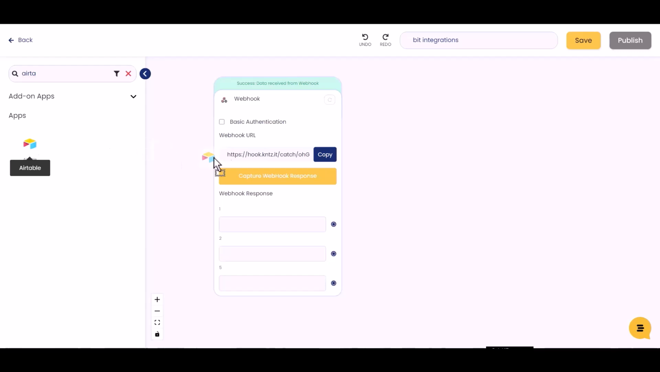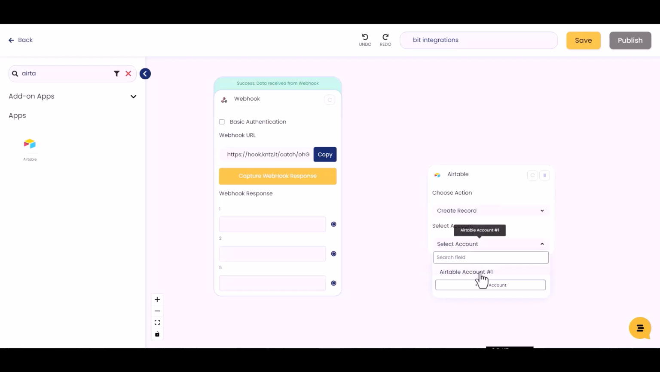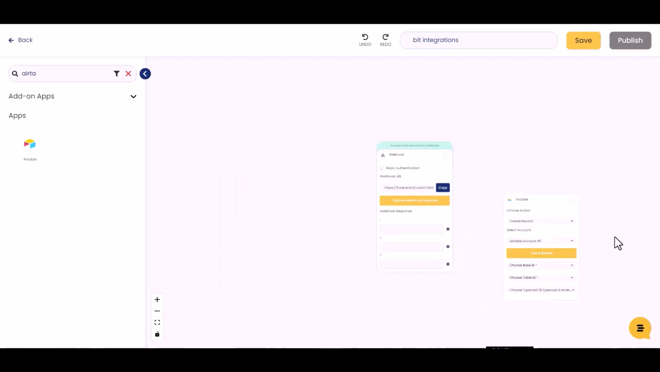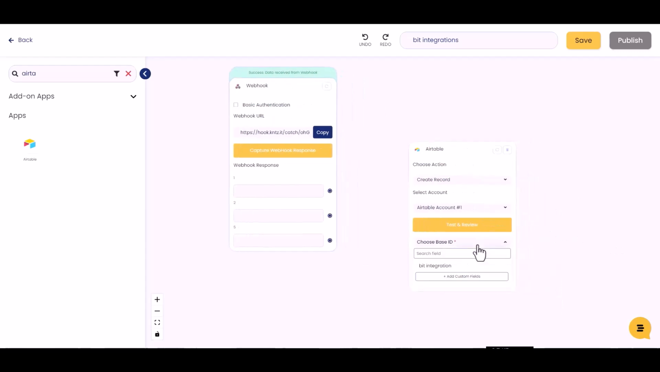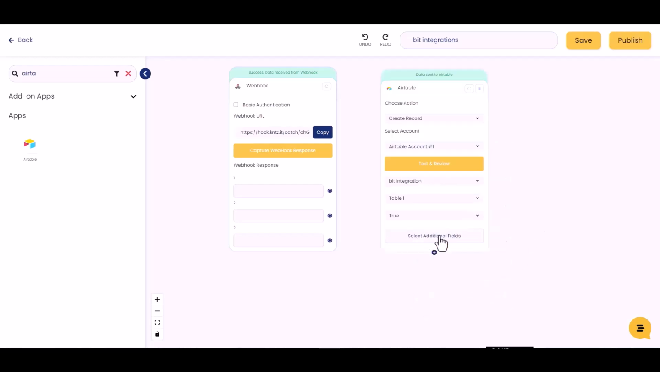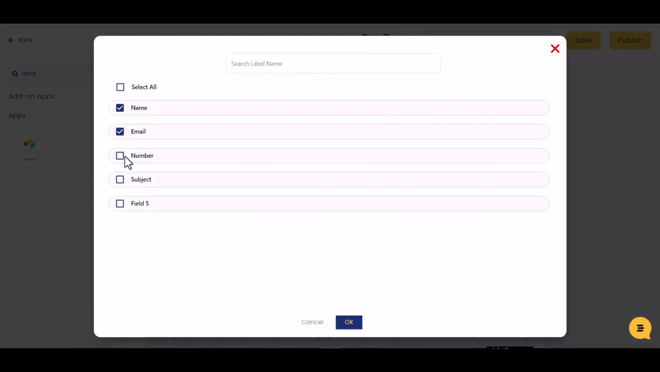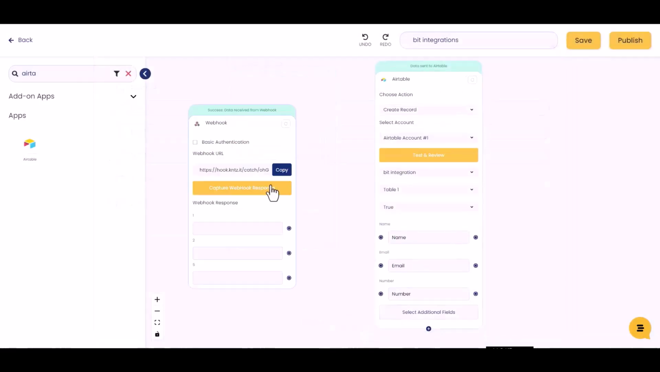Drag and drop here. Choose Action. Select Account. Choose Base ID. Choose Table ID. Choose Type or Case. Select additional fields. OK. Now create a connection between webhooks and Airtable.